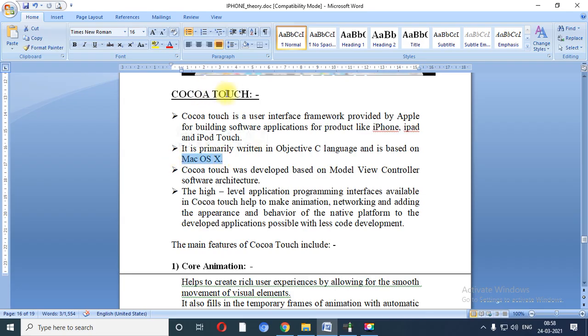The primary language used for Cocoa Touch is Objective-C, and it is based on the Mac operating system. Now see, Cocoa Touch is based on the Model View Controller, or it was developed based on MVC. It is a higher level application programming interface. Interface means mediator, right? It gives you the facility to develop the application. So it is a mediator. There is functionality available to develop animation programs and network oriented programs. You can change the behavior of your developed application with less code development. So all these are the tasks of Cocoa Touch, or this functionality is provided by Cocoa Touch.